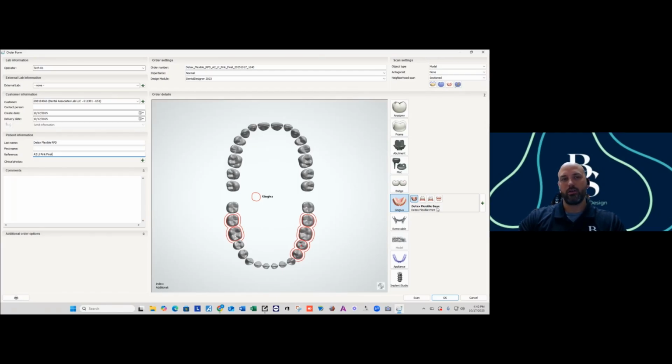Now, if it doesn't, you can go over to the plus symbol, start typing in the name of your material that you want to use. In this case, we're using the Detax Flexible, and select it there. But I have mine set to default to this material, so that's why it pops right up. Then I'm going to go to Anatomy, and we're going to use the Detax crown material as our tooth material here. So again, this is at the top of my list, so that's what it defaults to.